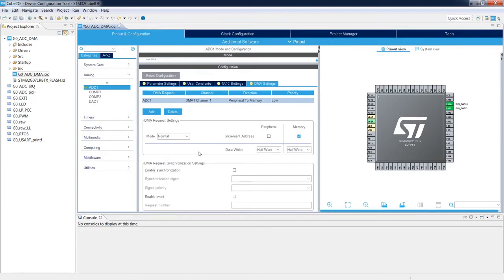It means that after the last conversion, the DMA transfer would be stopped, and we will stop on the last component within the buffer. Data width, let's keep as a half word because we will transfer 12-bit data, and we would increment the address on memory side. The rest of the parameters we will keep untouched. So that's it for ADC configuration.